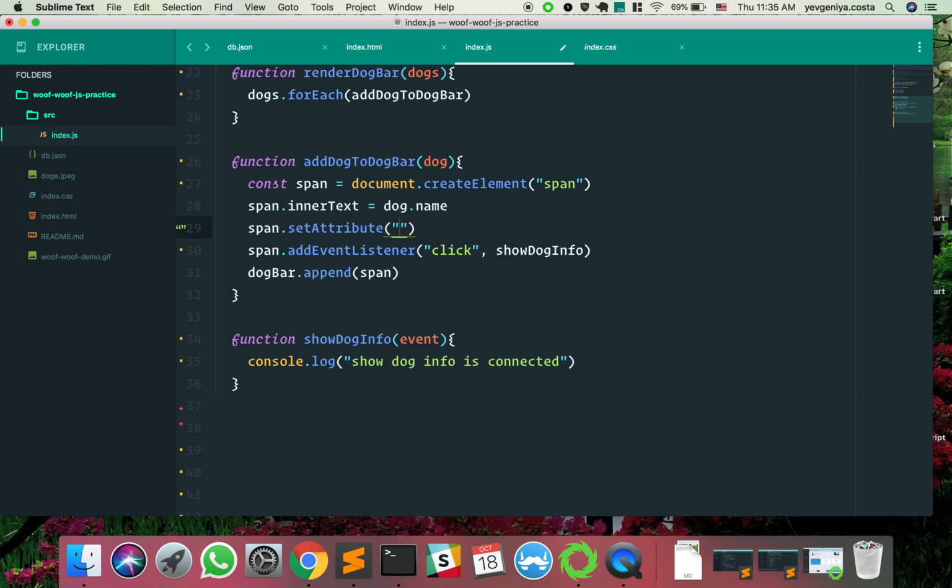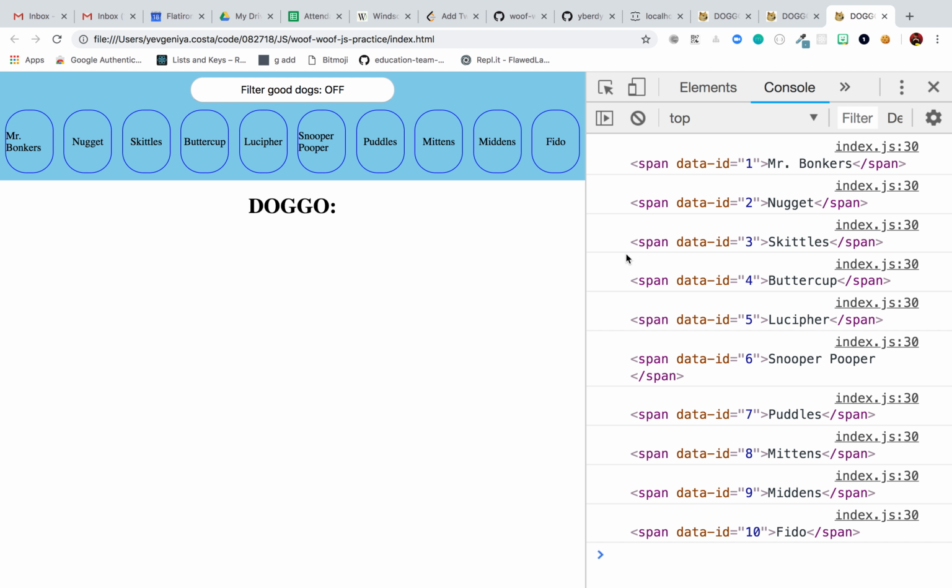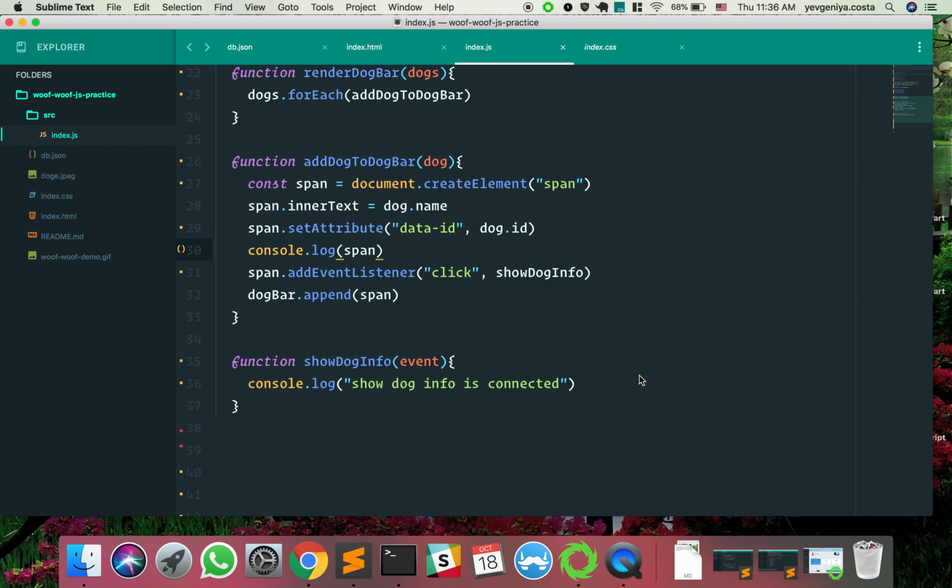The arguments would be what attribute we're trying to set. So what are we trying to give it? Data ID. And the other argument would be what? Exactly. So let's actually see that this works. Let's console log each of these spans. Cool. So now each of our spans is actually connected to a particular dog. So now when we're trying to show information about a particular dog, we can access that dog's ID right off of the HTML element.